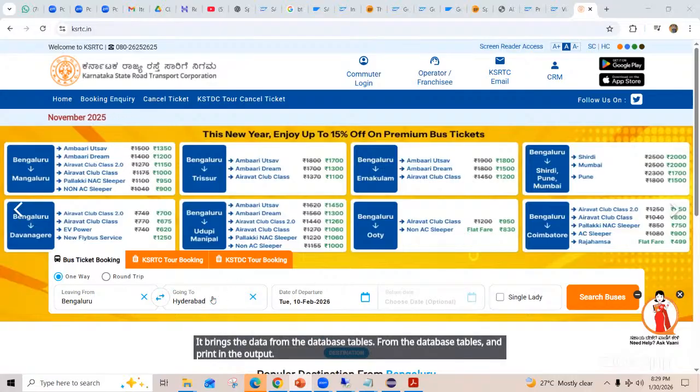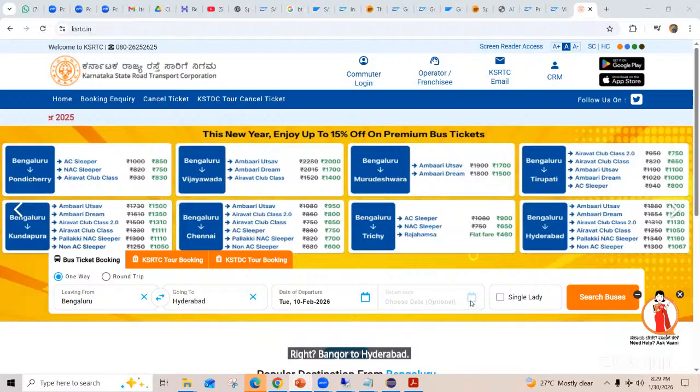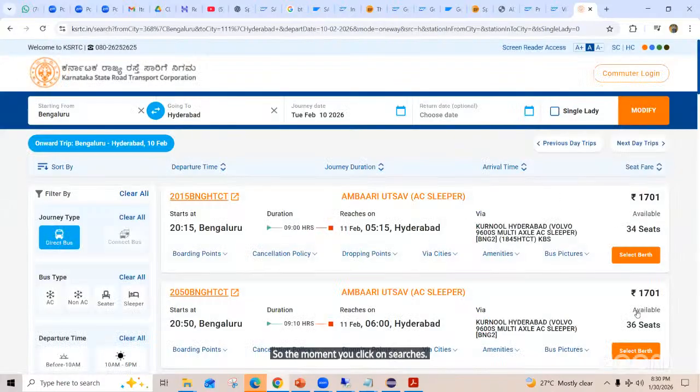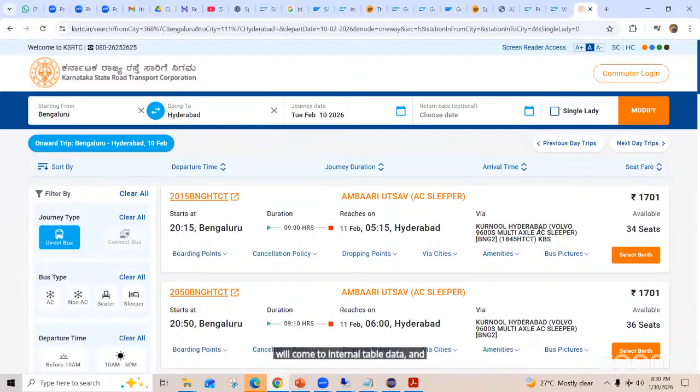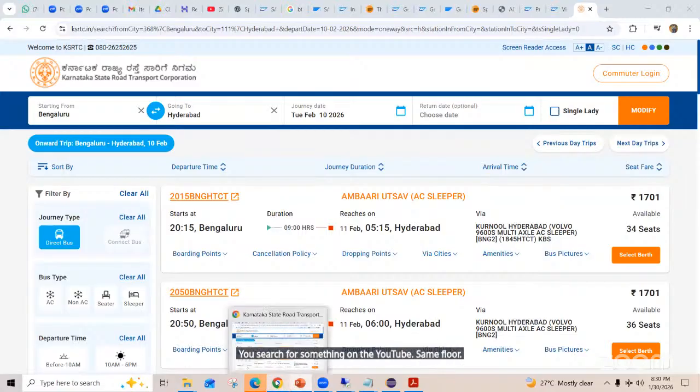Bangalore to Hyderabad, date, search the buses. So the moment you click on search, data will display through the internal table. This is the internal table data. Database table data will come to the internal table, and then from the internal table you are displaying it in the output. This is the flow of the entire SAP. All data fetching, not only SAP, right? You search for something in YouTube, same flow.